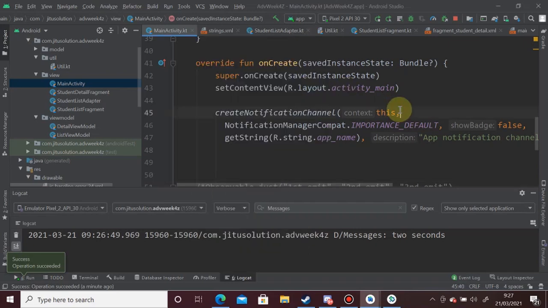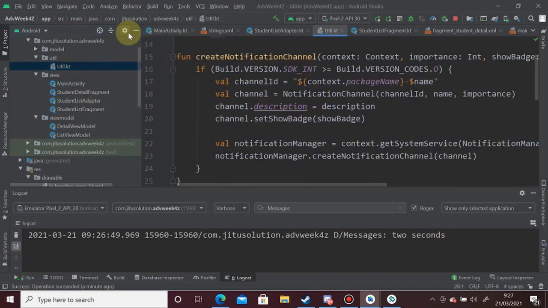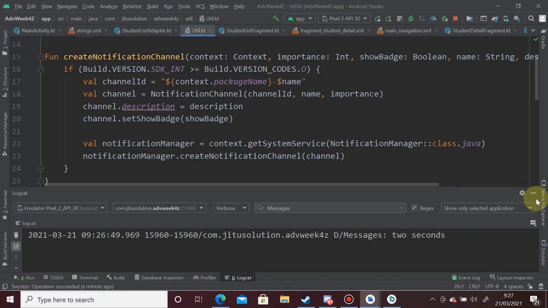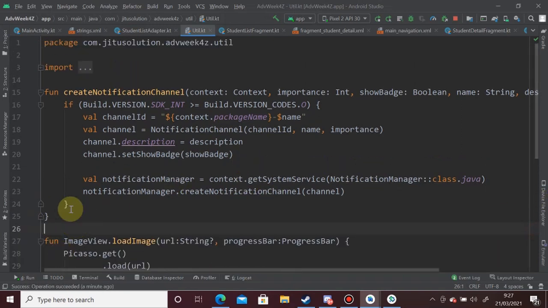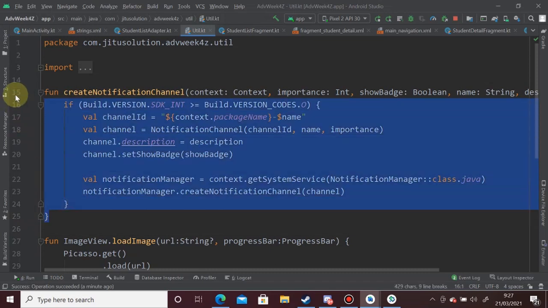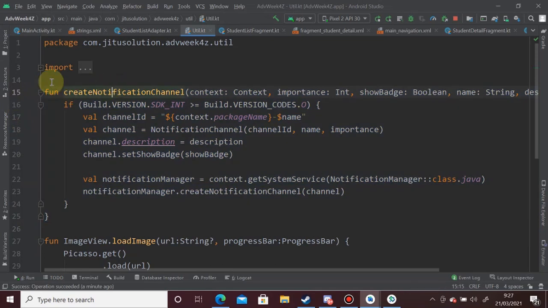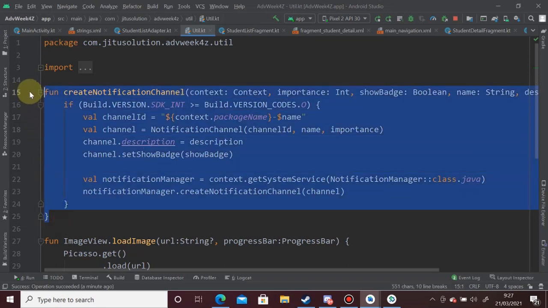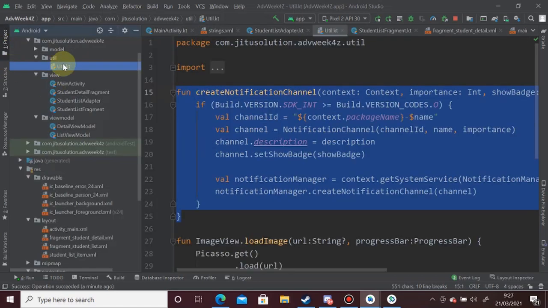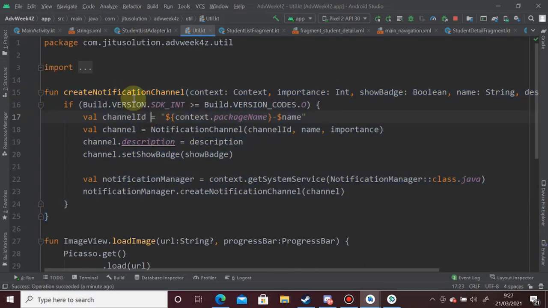Okay, one thing, guys, I forgot to explain to you, and of course I forgot to add it in the slide, but after this I will add it. So in Android API level 26 and above, it's very important that you create the notification channel. So you can copy paste this code from the slides and put it in the Util.kt, and this one is a function to create the notification channel.